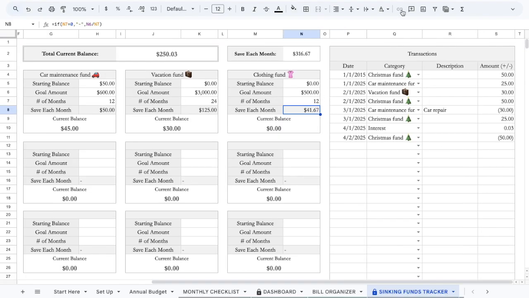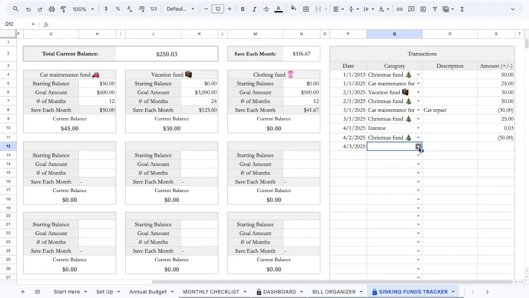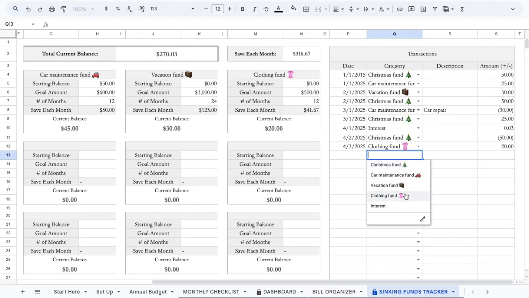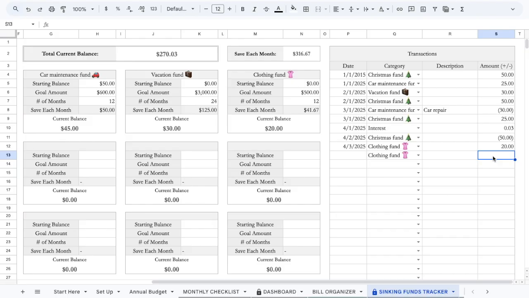Now let's look at the transaction log. As you add money to your sinking funds, type it into the transaction log so you can see an accurate current balance. If you take money out of the sinking fund to spend, type the category of the sinking fund that you are removing it from and type the amount you removed with a negative sign.